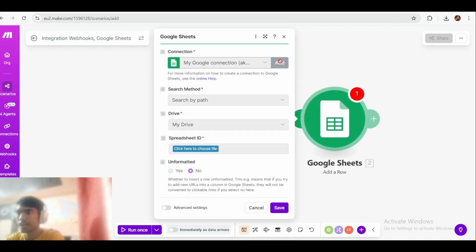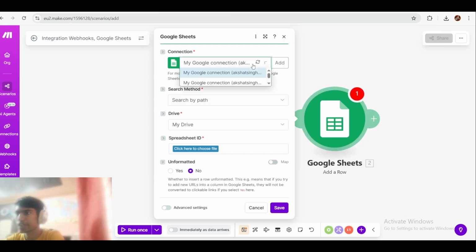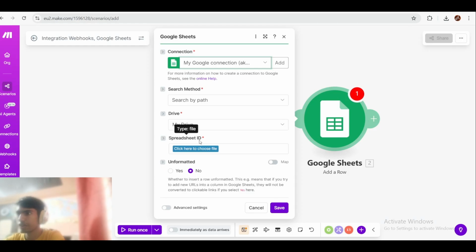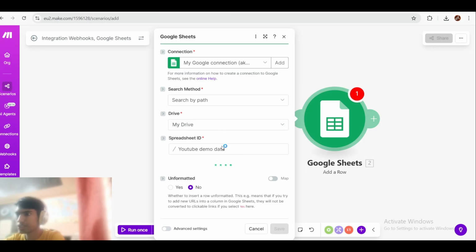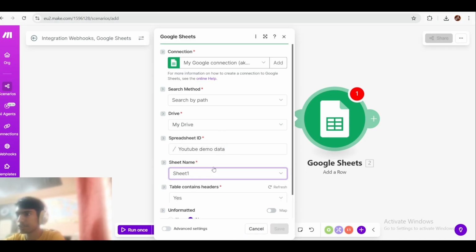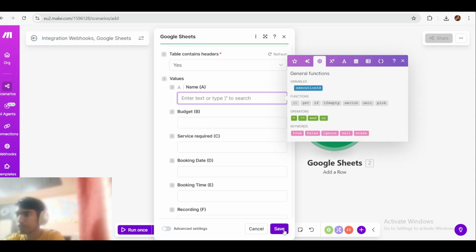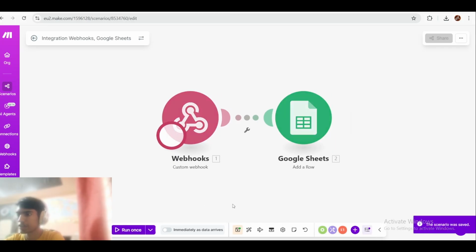Now you need to sign up with Google with your account. I've already signed up, so I will not do this again. Just select your account, and now spreadsheet ID, you can see it here. I have named the spreadsheet YouTube demo data. Now I need to select that spreadsheet. Once it's loaded, you can select this, and sheet, you need to select this. I will select my Sheet 1, and the name. For this, you need to save this first. Now click on run once right now.